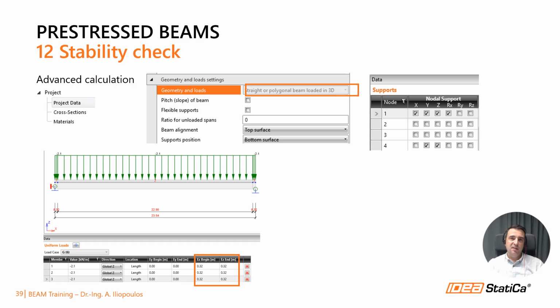However, this type of analysis requires a significant amount of input. So let's now take a look at how this is done. At first, we have to change the type of the project to be able to input the load in its real position with correct eccentricities, because whether the line load acts at the top or at the bottom of the cross-section has a different stabilizing or destabilizing effect on the beam.